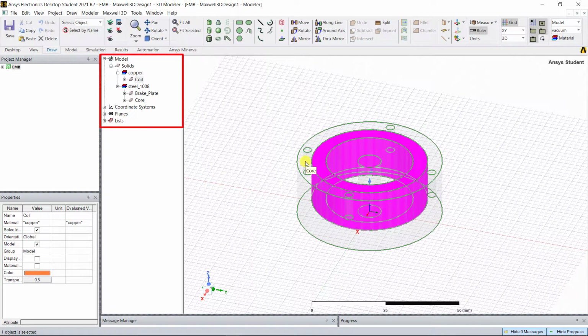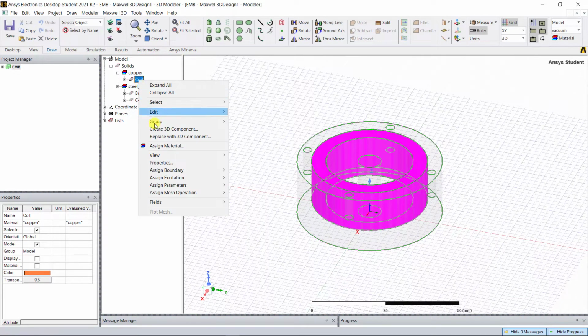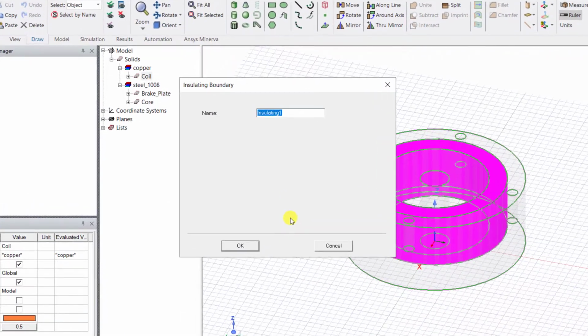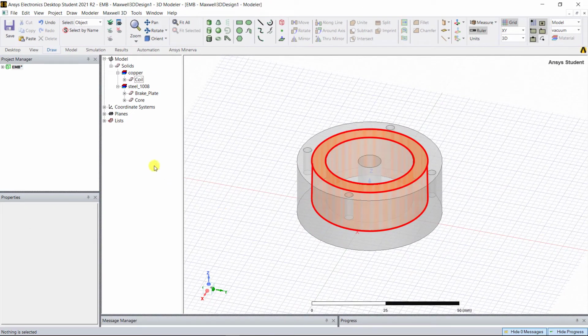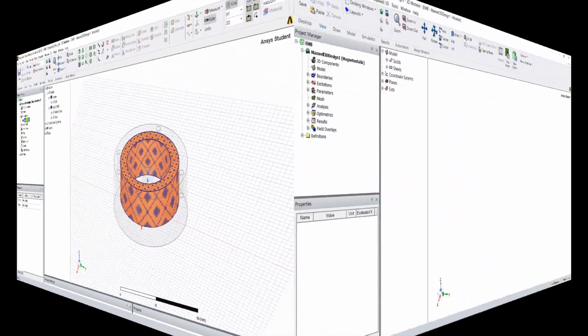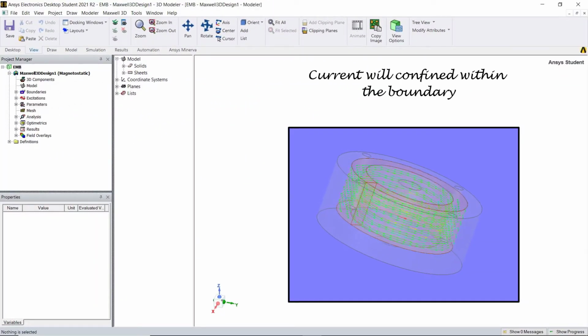Go ahead and expand the model tree and select the folder named Solids. Select the coil, right mouse click on it, Assign Boundary, Insulating. Now, the insulating boundary in the Magnetostatic 3D solver is the only assigned internal boundary condition. This boundary only affects the 3D conduction paths, and it acts as an insulating surface to prevent the current flowing from one conductor to another.